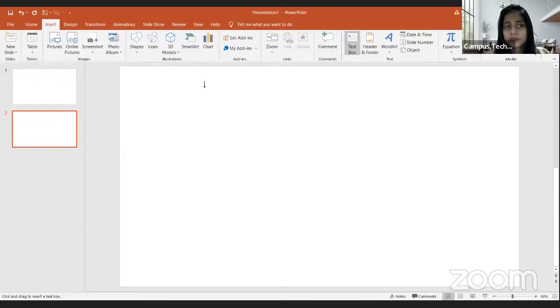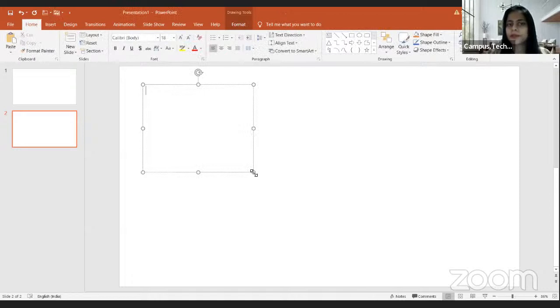Now let's say I want to insert the diagram over here. For that, I'll just click it, drag it. I want the size to be this much long, and drop it. The box is ready. Now let's say the box is looking pretty small. I want it to be of big size.